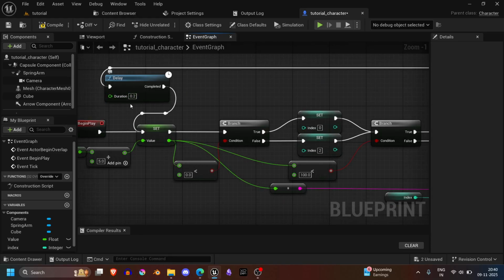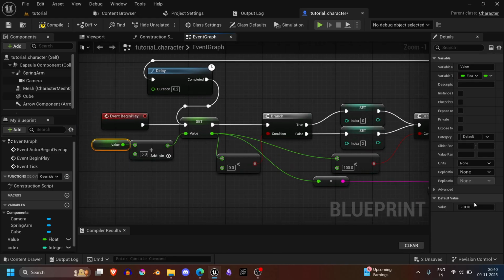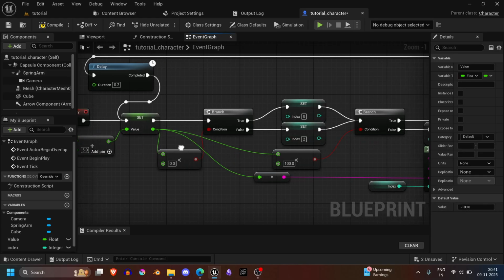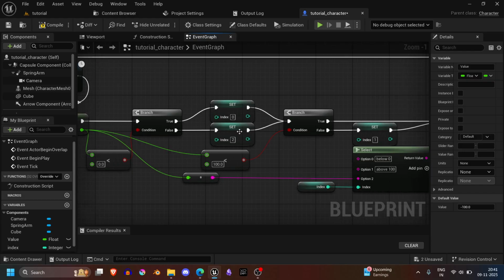Where, as you can see on the screen, we have a loop of 0.2 seconds. And here we have a variable called value which is set to -100, and we will keep adding 5 to it. And as it is right now at -100, it will go on to cross the value of 0 and then 100. So this logic will help us to select the appropriate string to show.